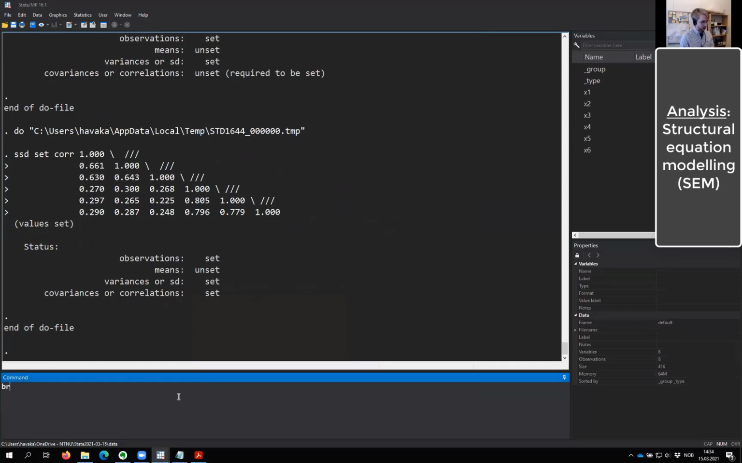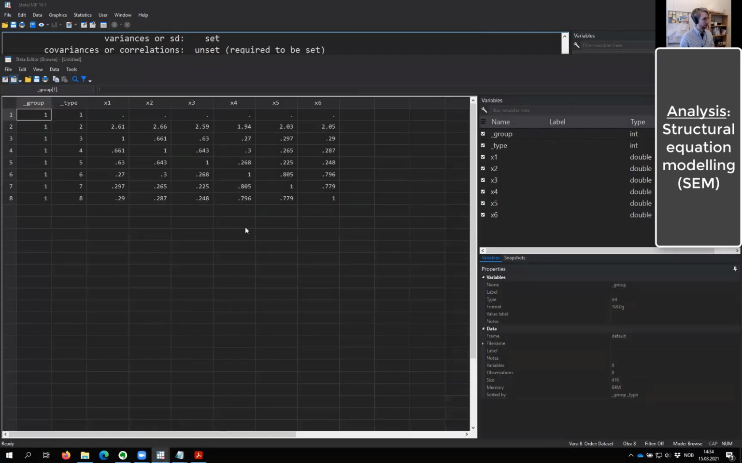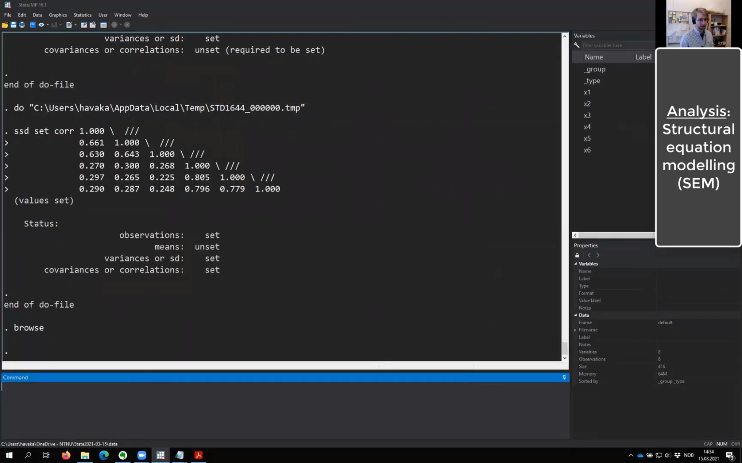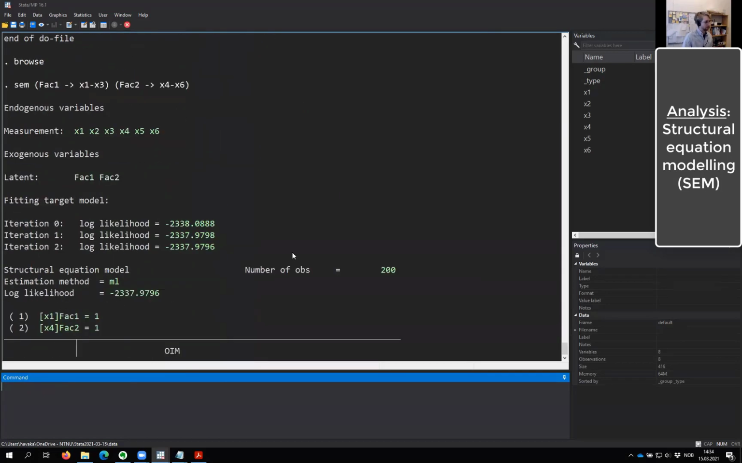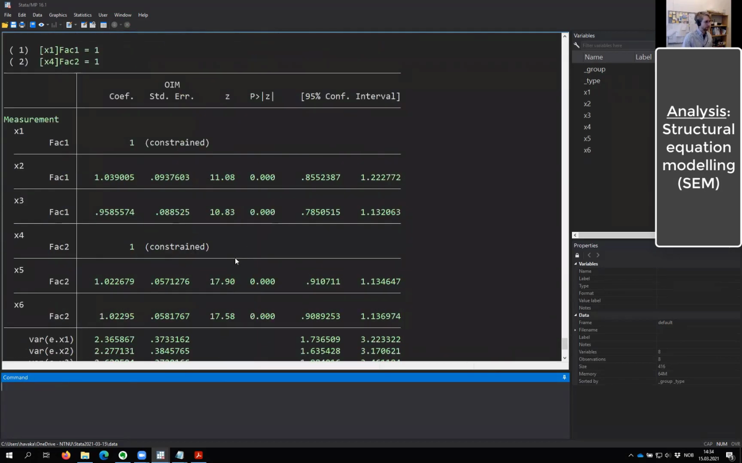And I think if we now browse, you'll see this is just a correlation matrix. These are not individual data points. But I can make a structural equation model out of it. The first factor is predicted by x1 to x3. The second factor predicts x4 to x5. And that will work. This is also a measurement model.